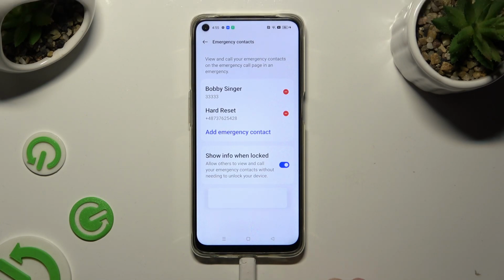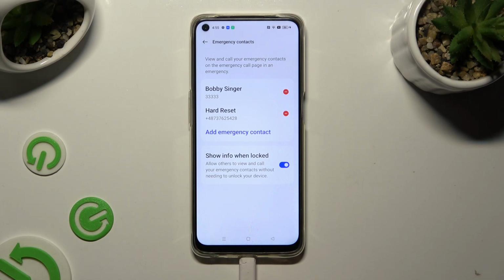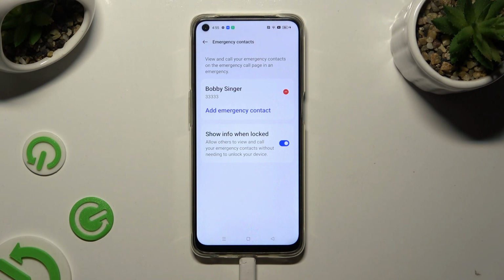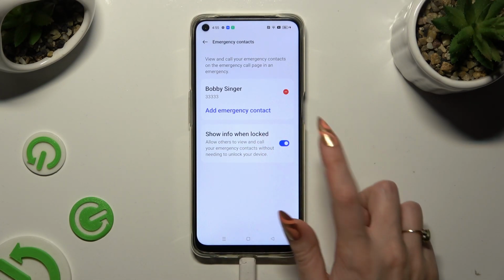If you wish to remove one of them, click on this icon next to the one that you wish to get rid of. And last but not least, make sure that this switcher next to Show Info when locked is enabled.